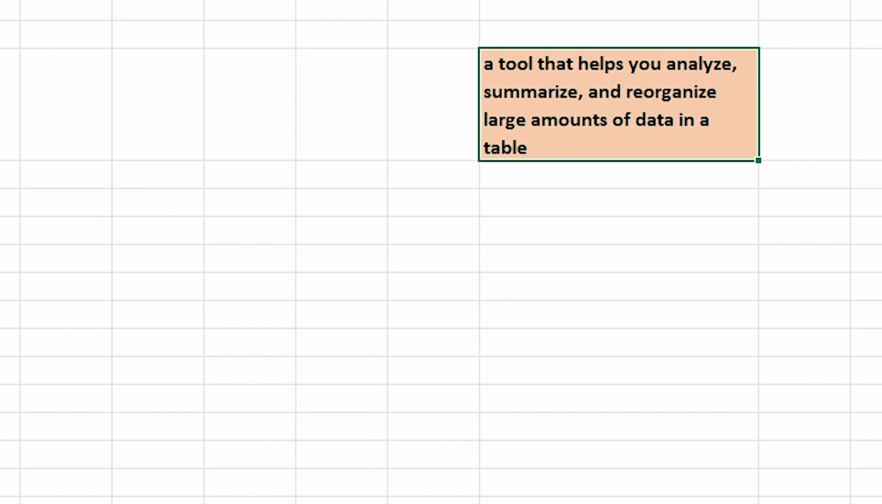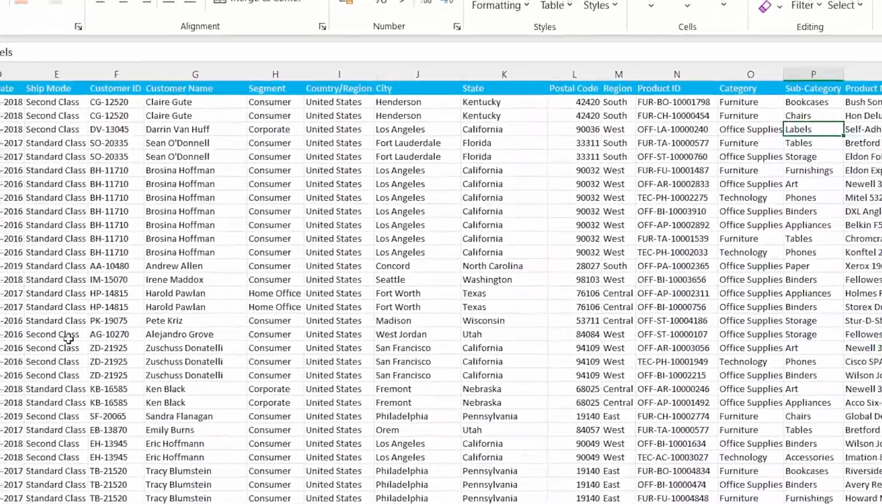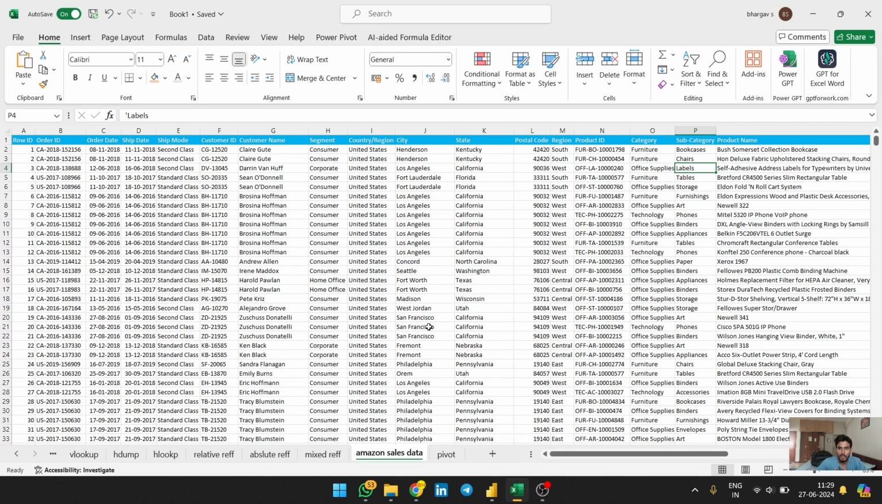table. So let's say that we have Amazon sales data here, and it contains so much data. In this data, I want to find out what the sales are in a certain region of certain products. Okay, that is my criteria. So how to do that? How to create a pivot so I can find out what the sales of that particular region are.